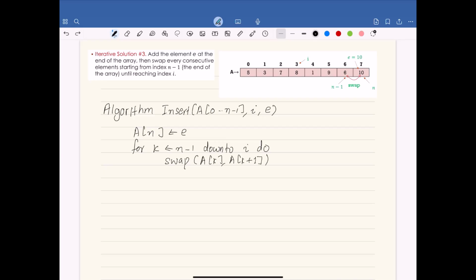So how to call the algorithm from a main program? We say main, and we write the name of the algorithm as a method or as a function. We supply the array as the first parameter, and for our example, we want to insert the new element 10 at index 3. So the index will be 3 and the value will be 10. Now after inserting the new element, the size of the array should be increased by 1. So we write n takes the value of n plus 1. And this completes the pseudocode for this solution.